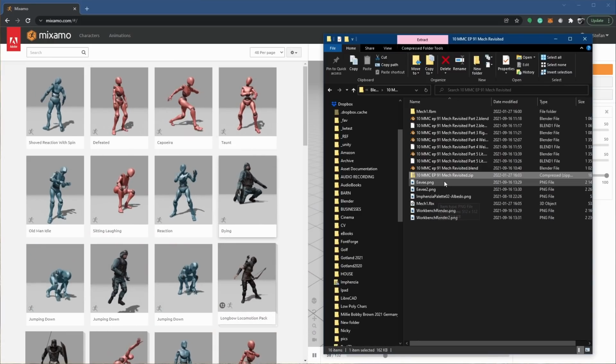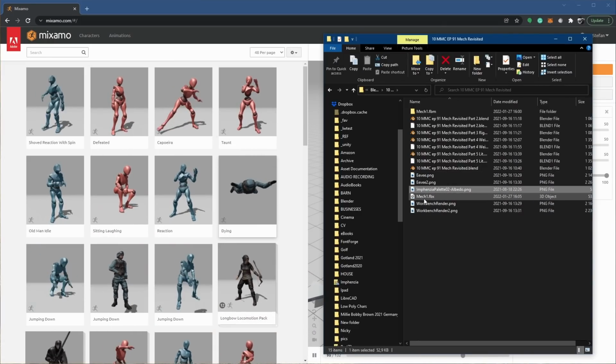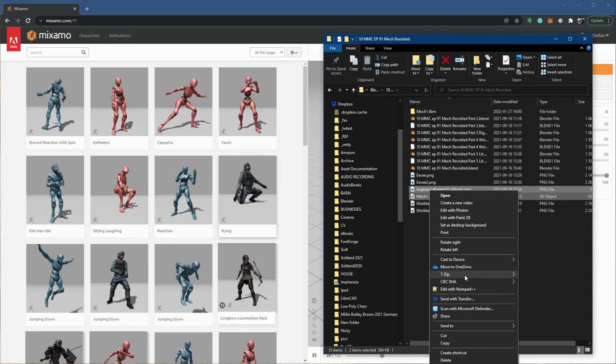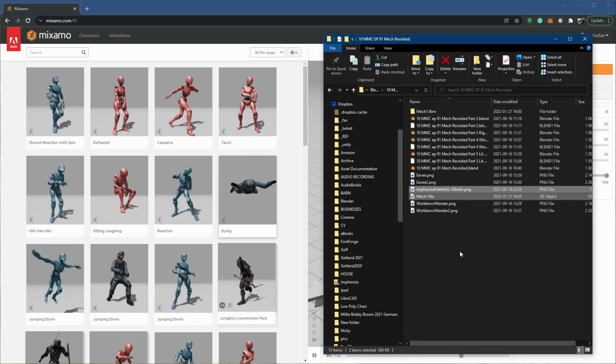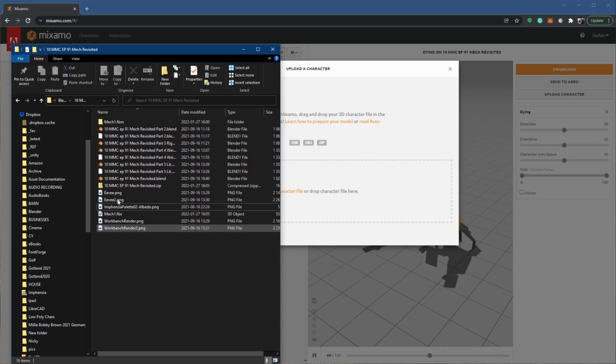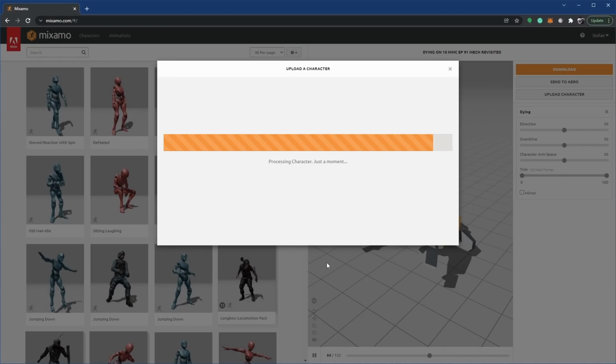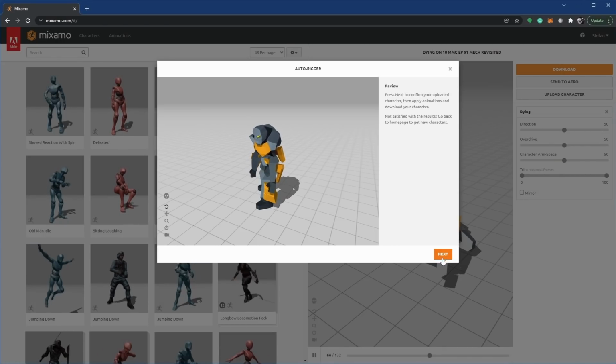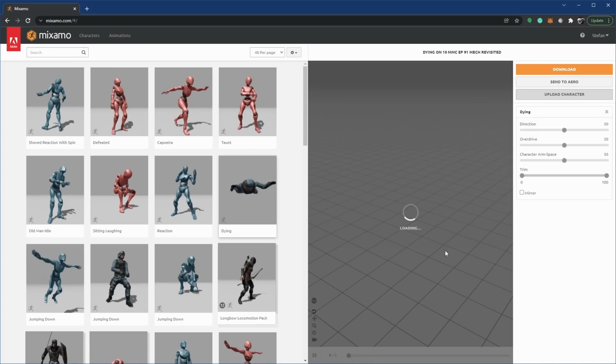Then we have to zip it again, so I deleted the zip file, packed the FBX file and the PNG file into the same zip file, and then we upload that one again. And there we go, all that weird shininess is gone and we're pretty good to go.